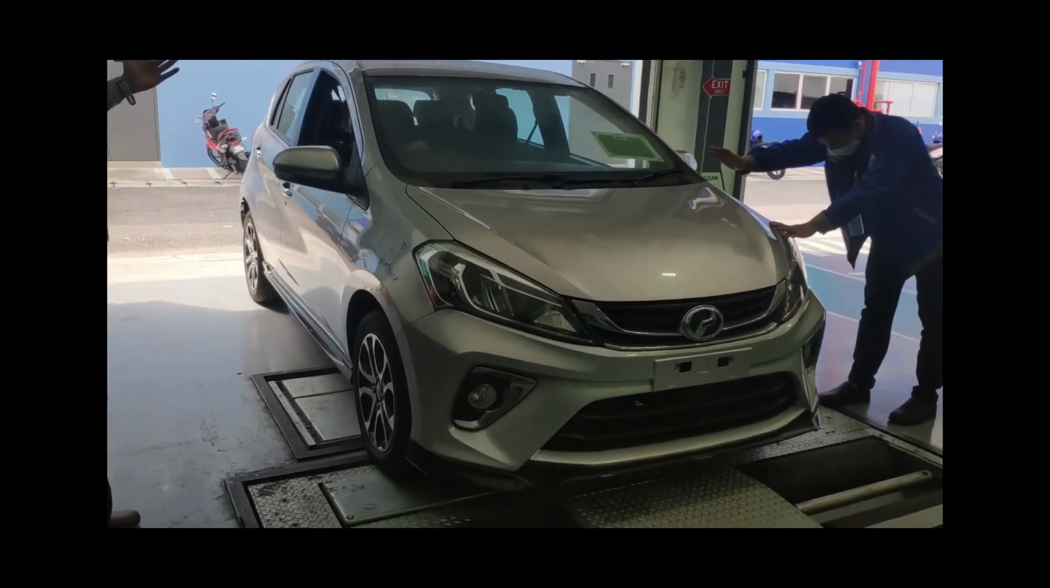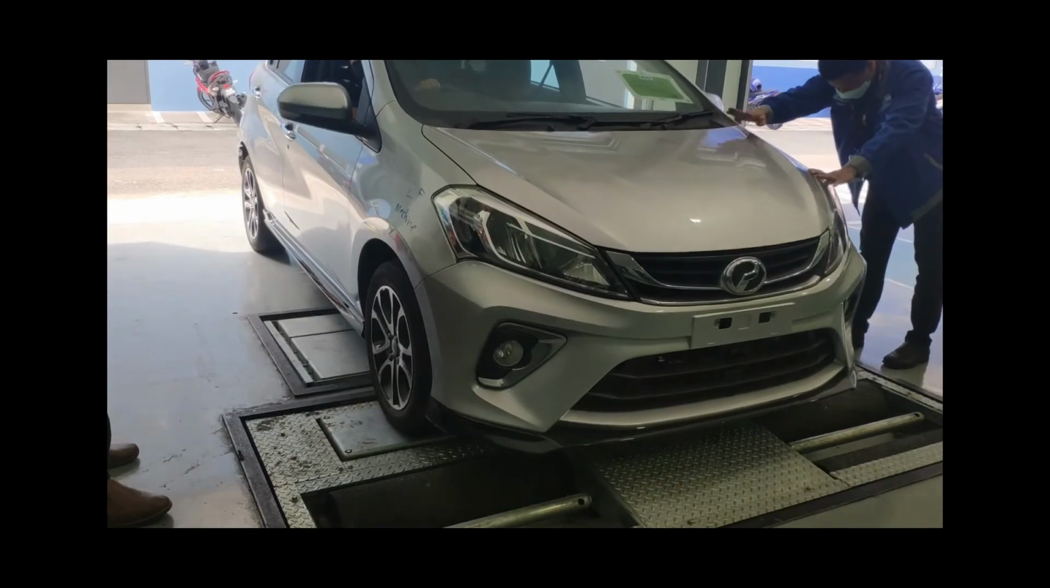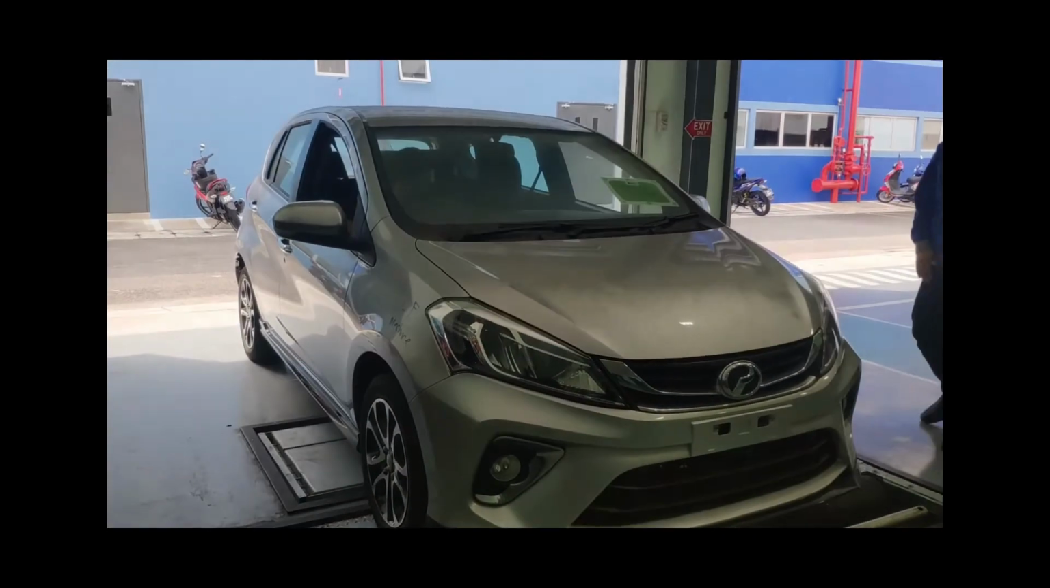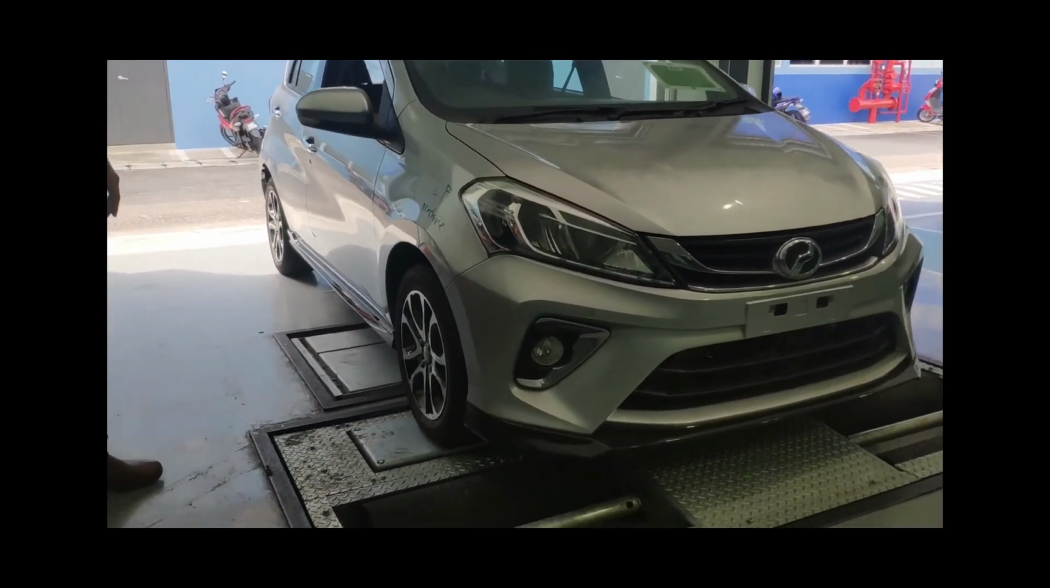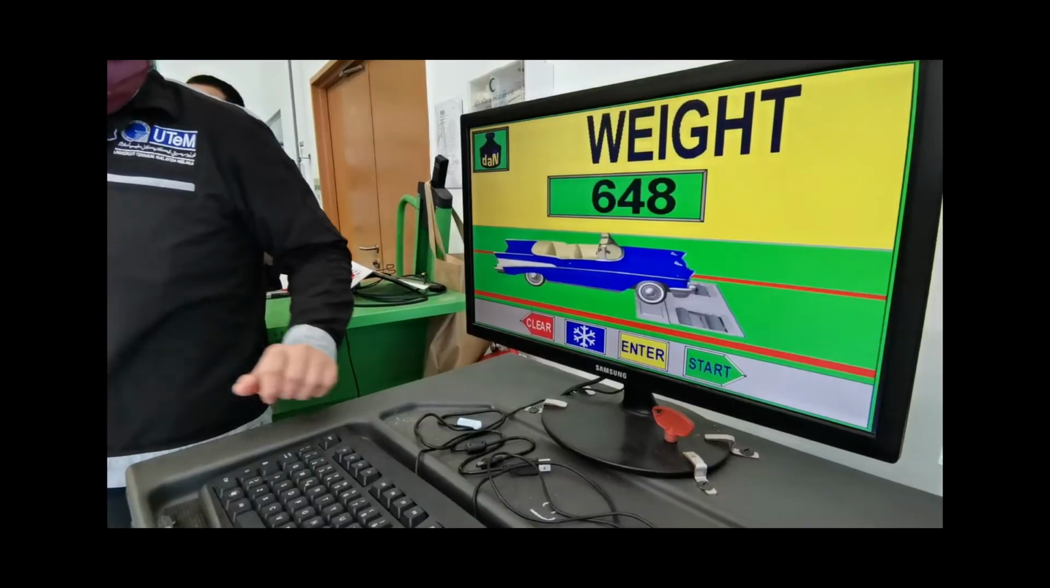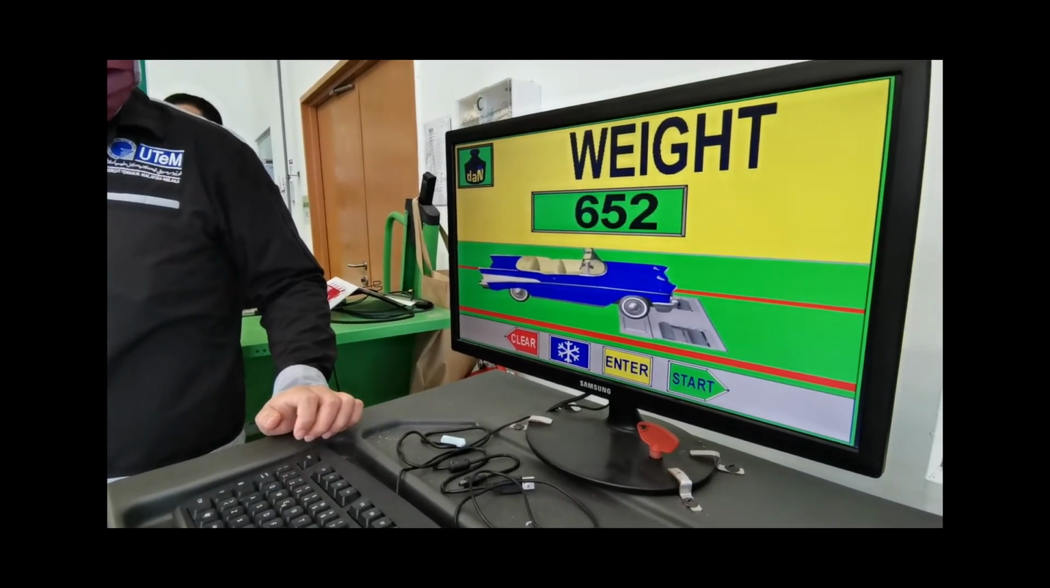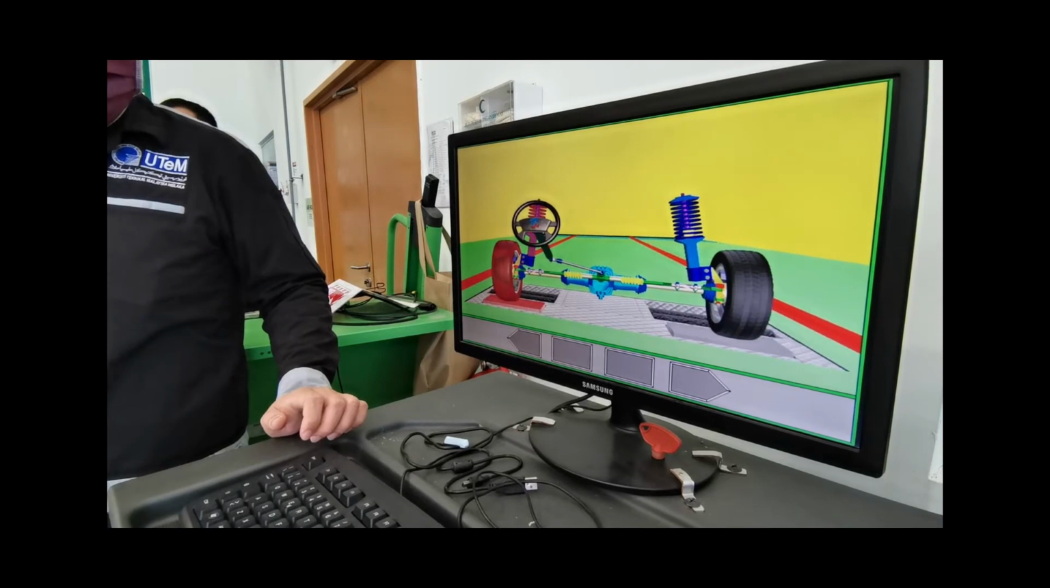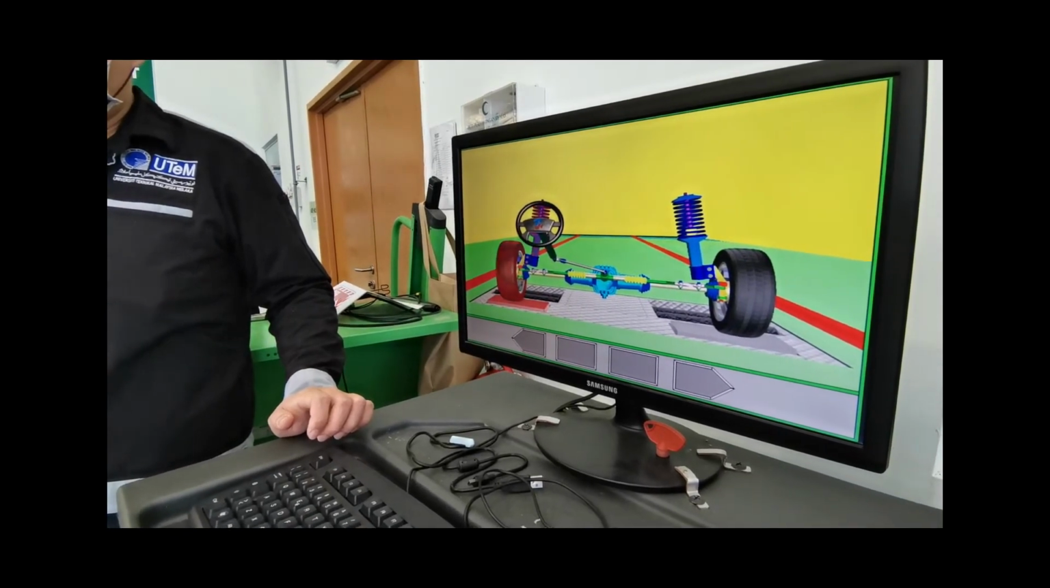The car will go forward to the middle of adherence, and adherence will measure the weight of the front car. And the adherence test will start at the left and the right.